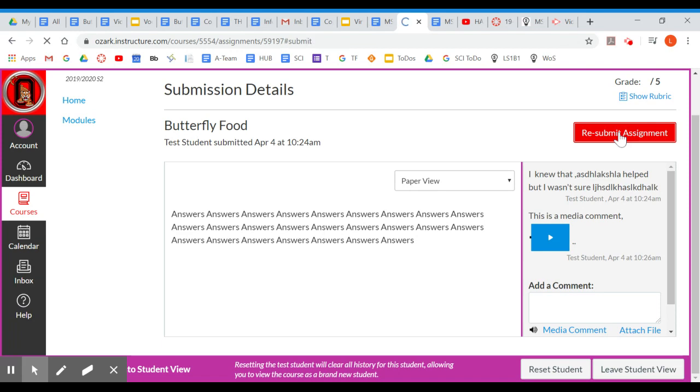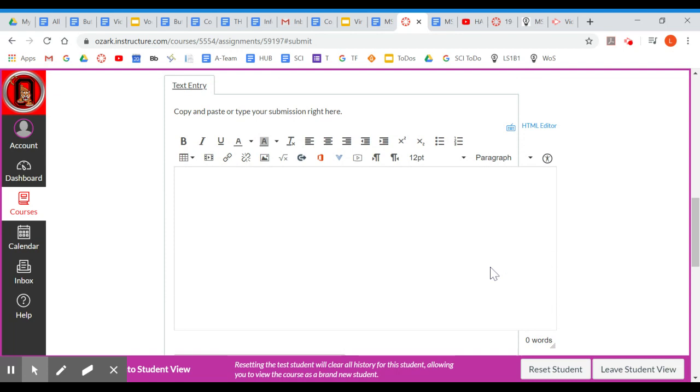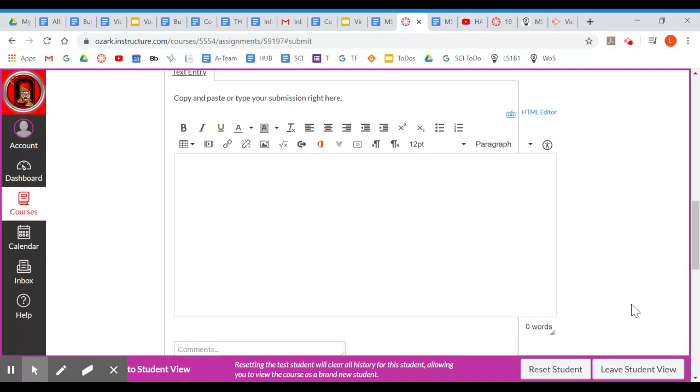Looks like if you click on resubmit assignment, you can start it all over. So if you submit something in and you're just not happy with it and you want to redo it, this is basically like re-handing me your science notebook answered on a totally new page. So this looks pretty easy for me.